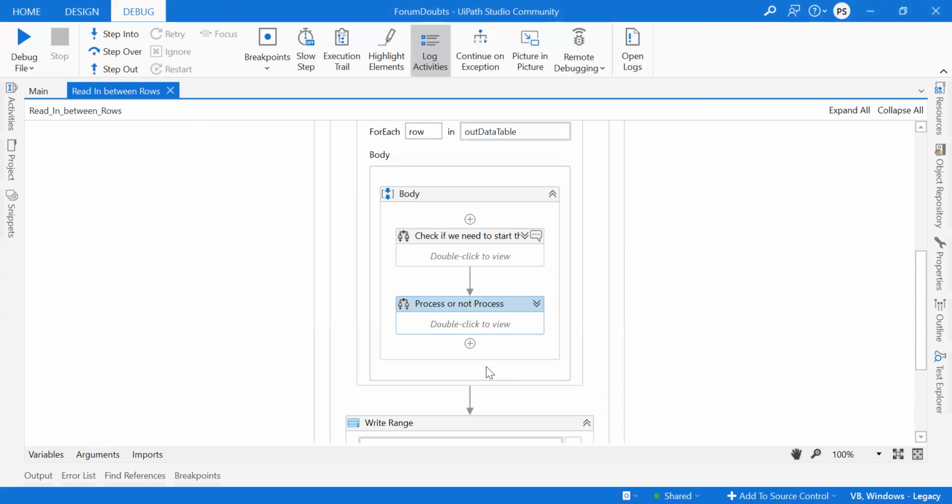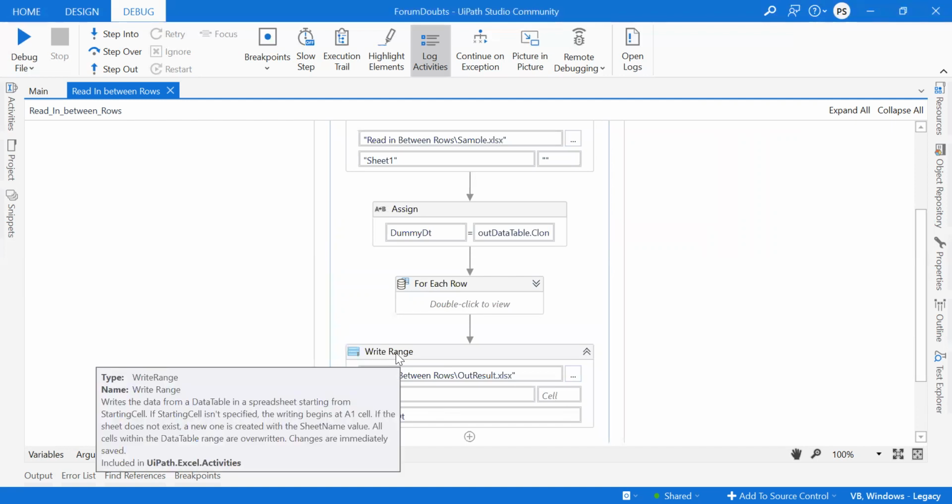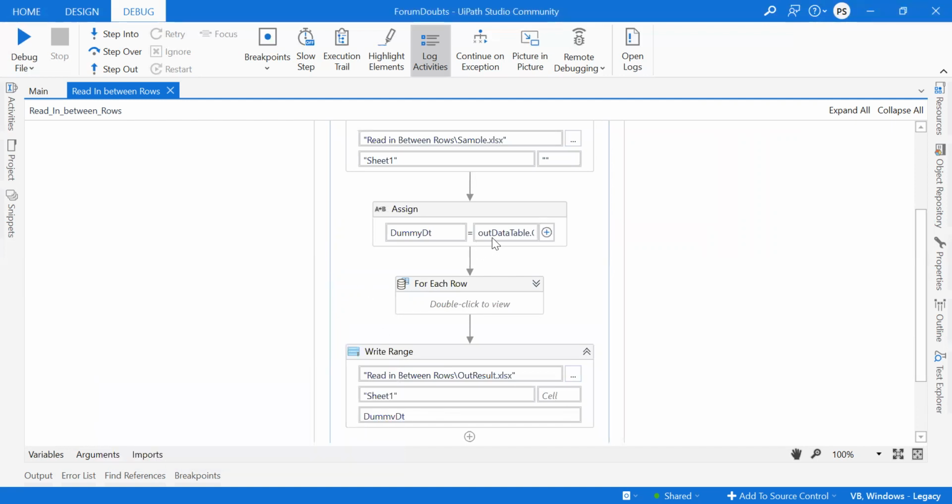Once that is done, I'm writing the entire dummy DT here, starting from cell A1. The dummy DT is my template which I just cloned from the original data table.